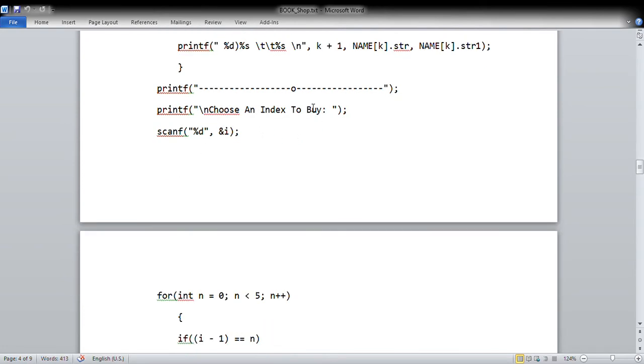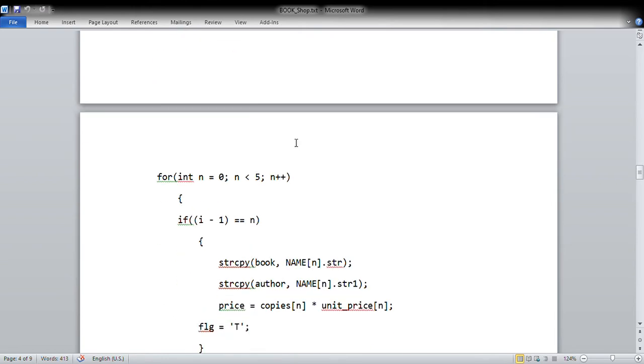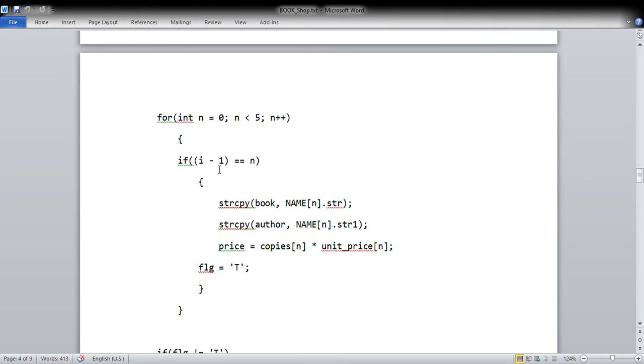Now here you need to choose an index. I will show you in the output. Next, after choosing an index, you are deducting from the index by subtracting 1. That means you will get the index 0. The loop is working here: if it is equal, this sign indicates equal to. Suppose I have chosen an input of 1, minus 1 is 0, 0 is equal to 0, then it will access its information.